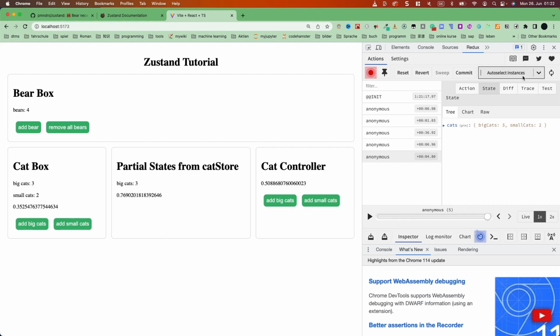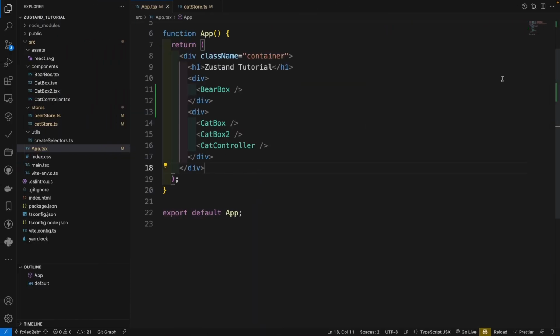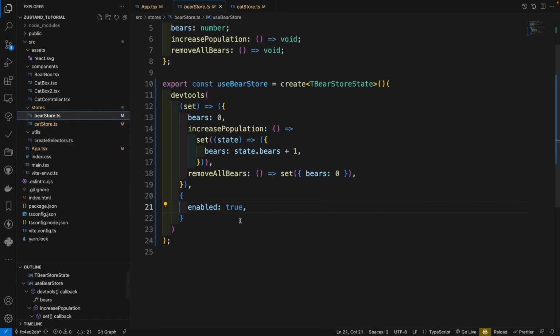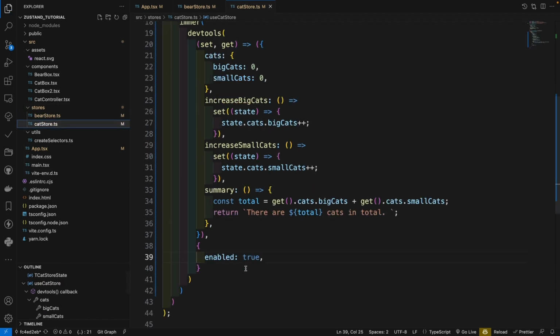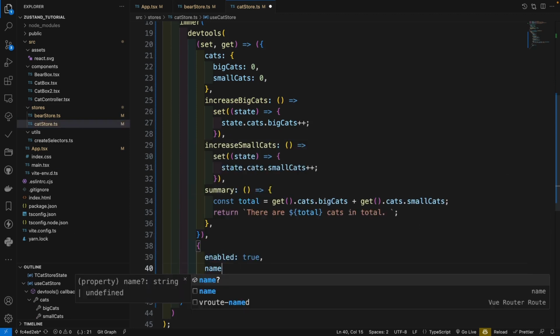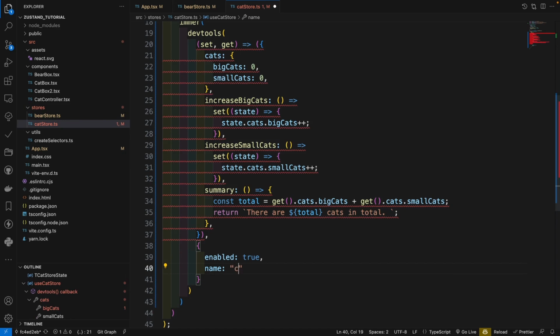You can give the instance a name. Go to our bear store. Behind the enabled, we just give it a name and call it bear store. And the same for the cat store. Behind the enabled, we just give the name cat store.